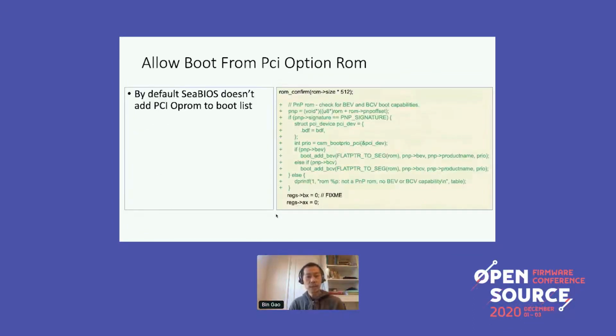This one is about PCI option ROM. Actually, SeaBIOS supports PCI option ROM, but SeaBIOS doesn't add the PCI option ROM to the boot list. So in the end, we cannot boot from the option ROM. So we have made the change to add the PCI ROM to our boot list, so we can boot from the option ROM, either as a BEV or BCV device type.